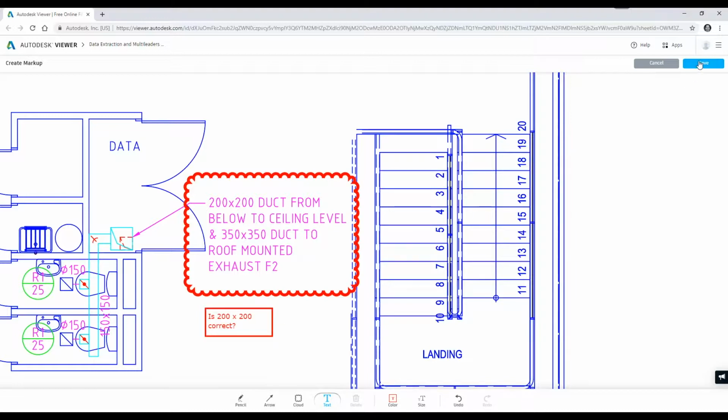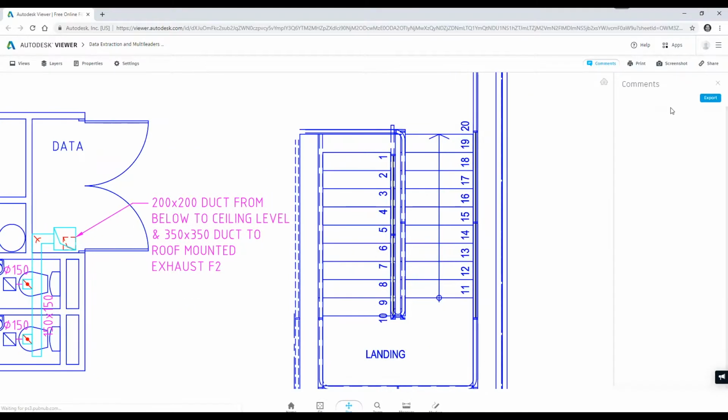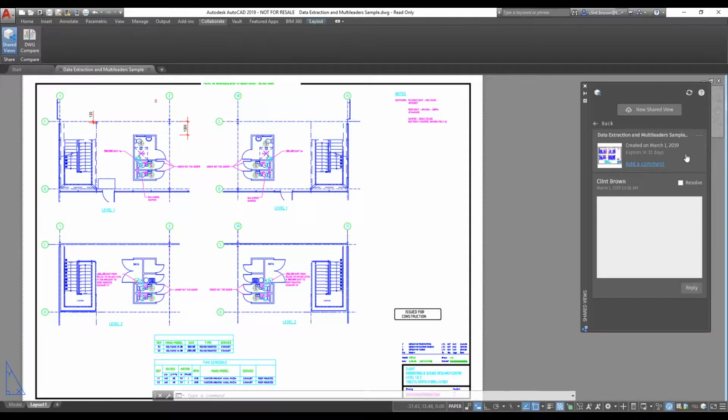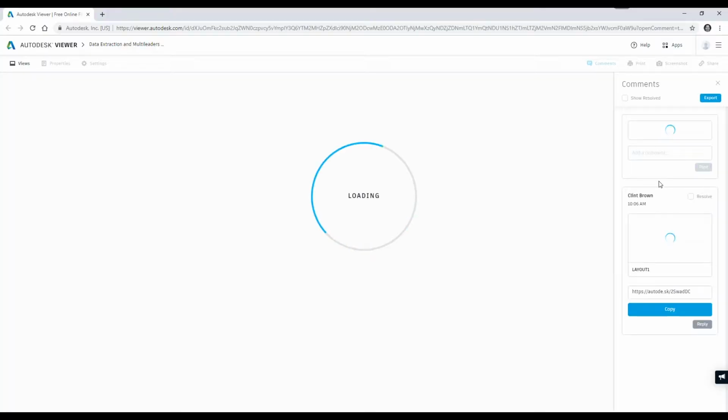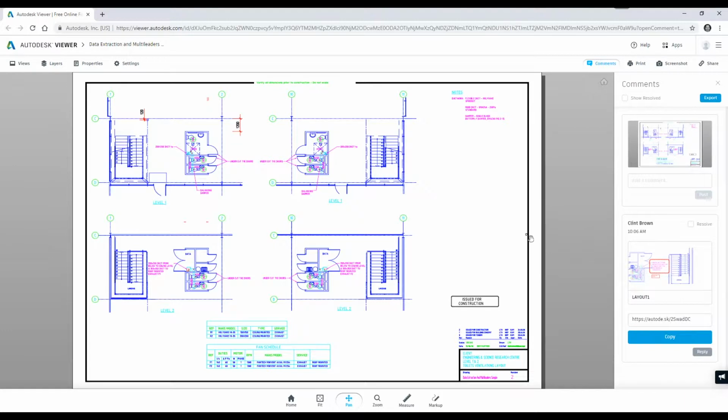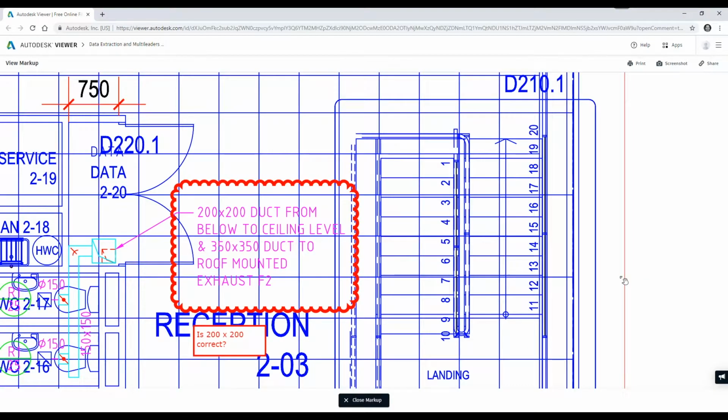And this is actually shared back to the markup that we made earlier. Inside of AutoCAD, if we refresh our view, we can see that there's one comment that's been added to our share. And clicking on that will again launch our viewer. So from here, we can then click on the comment, and we can see the window that was added before.